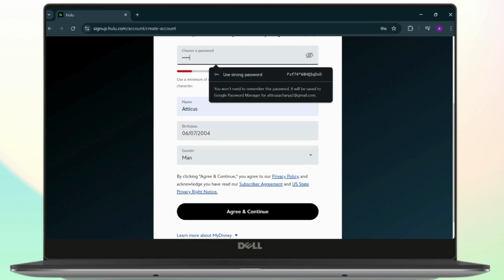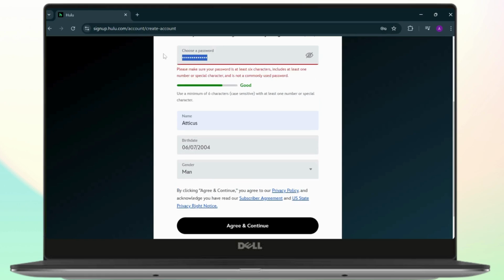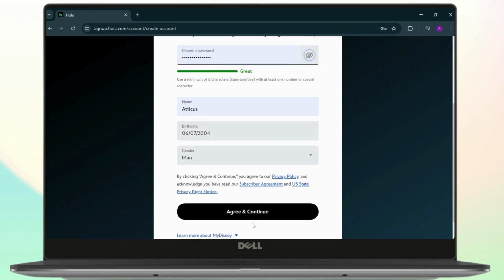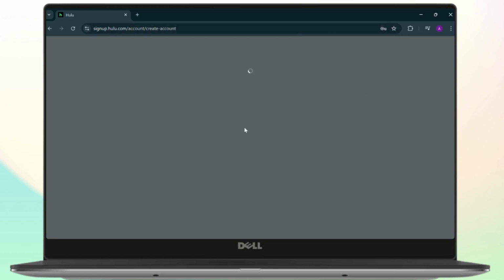Right here, let's just choose a very random password. Agree and continue. Okay, so I'm just going to choose a random password right here and then continue. Now as you can see, I have just given my details to it, and it's going to take time depending on your internet speed.